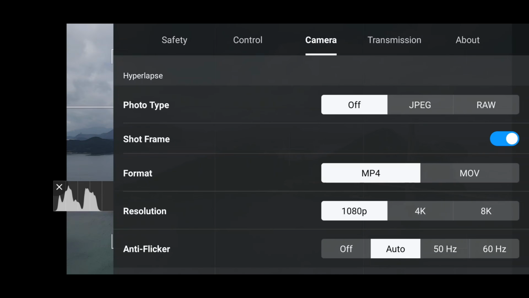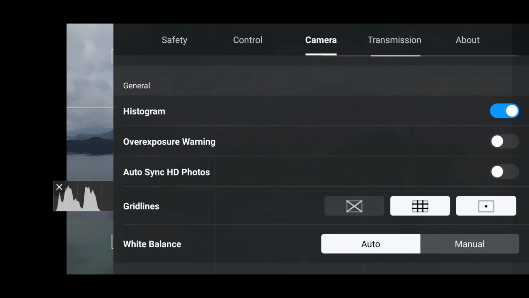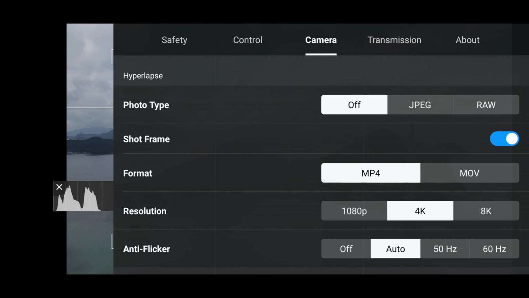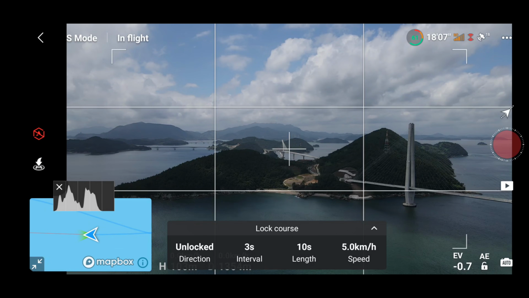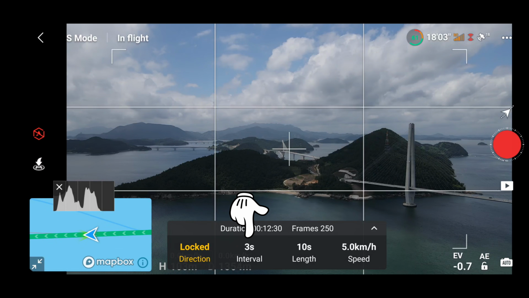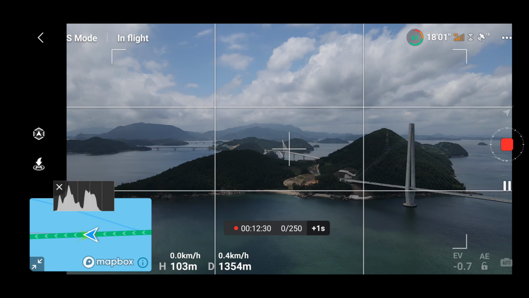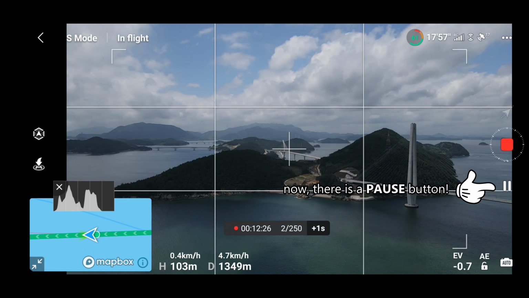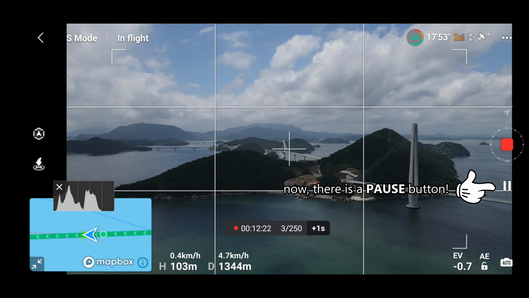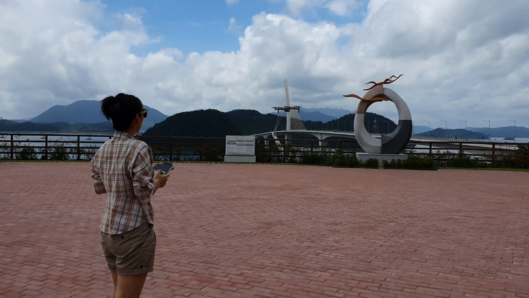First, I want to show you what I'm seeing inside the DJI Fly app. And near the bottom at the resolution, now we can see 4K resolution. In this environment, the cloud is actually moving quite fast, so I'm gonna just leave the interval at 3 seconds. The length of the video, I do want it 10 seconds, which is actually nice and long. And here I'm just going straight to the bridge, so I'm just gonna use the course lock hyperlapse. So alright, let's get flying.